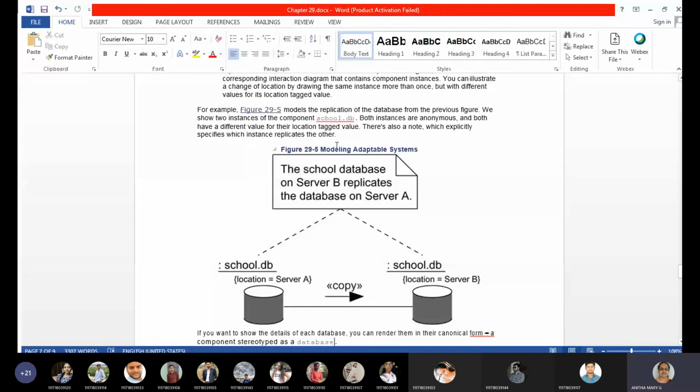Okay. So here if you see, the database on server B replicates the database on server A. It's just the copy. But this copy will exist for one branch of school, and this will exist for another branch of school.